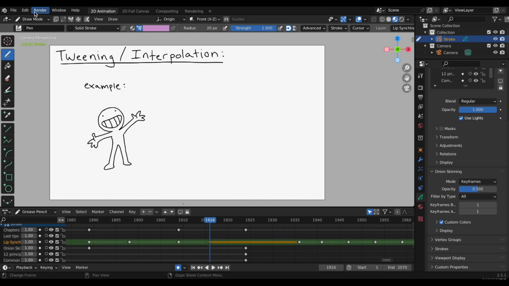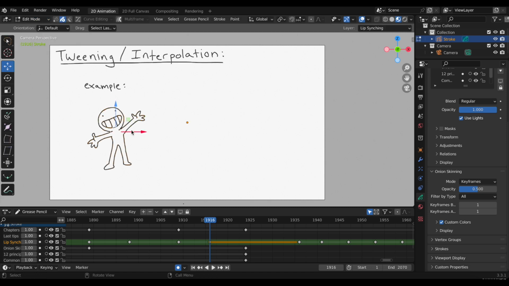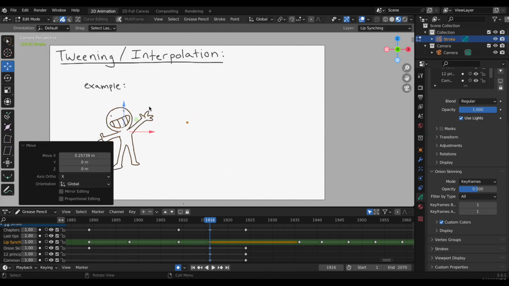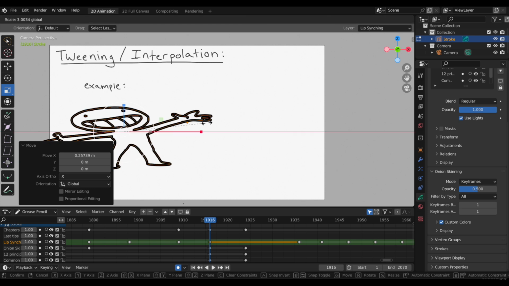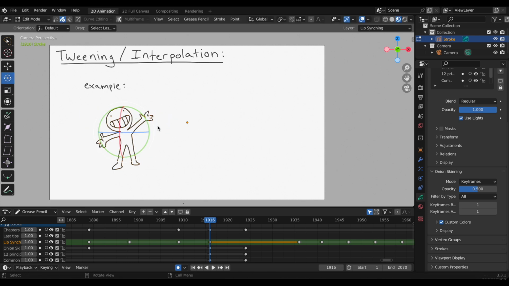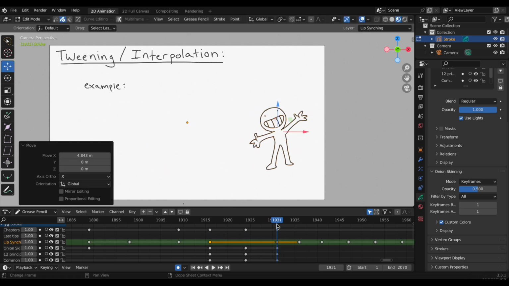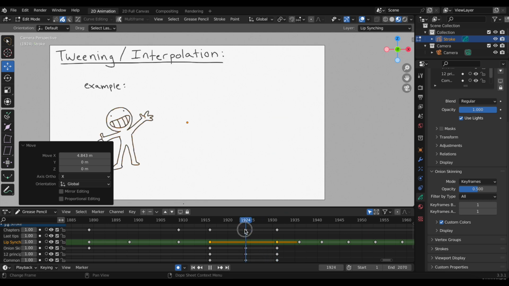So I have my character. I go up here, switch from draw mode to edit mode. This is where I can move my character around. It is also where I can make them bigger, smaller, and where I can rotate them. So there are a lot of things you can do in edit mode. But what I'm going to do right now is make a new frame where I move him over here. And now I want to interpolate between these positions.